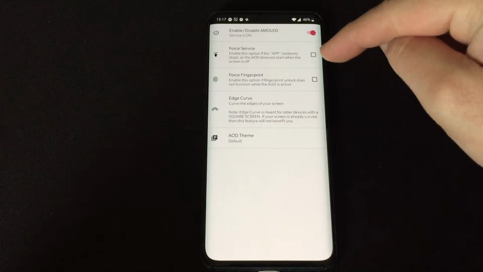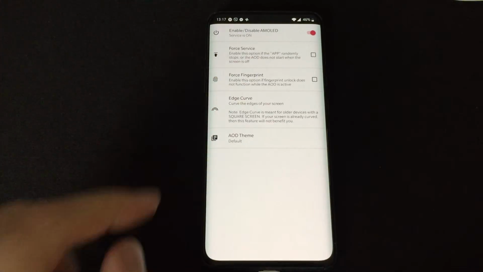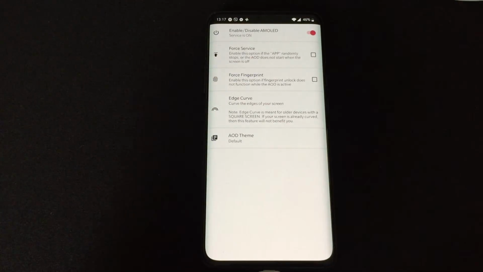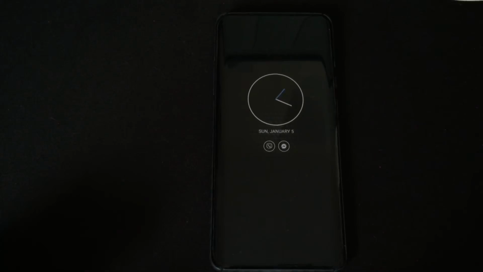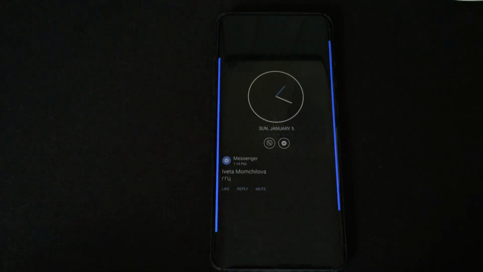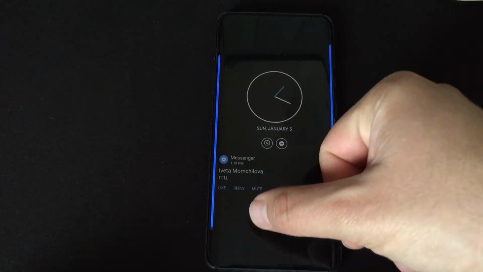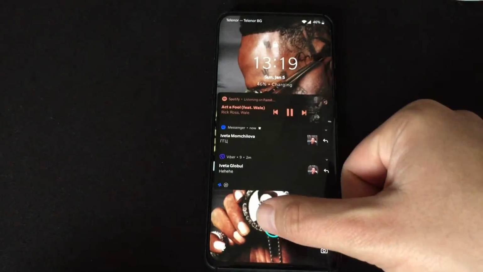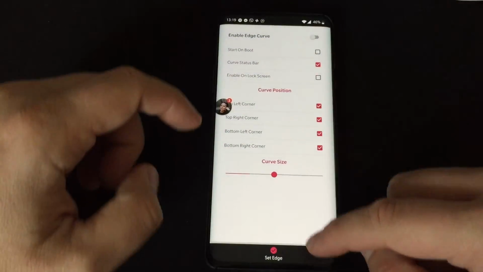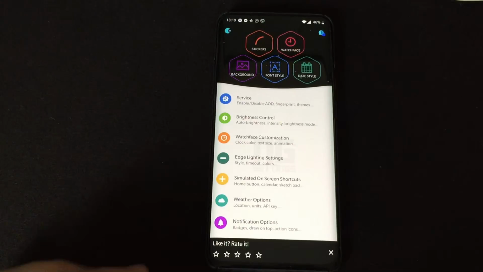You can also force it so that it always stays there. And also you have the force fingerprint. Enable this option if fingerprint unlock does not function while ALD is active. I want to get like the adaptive message. Okay, here I get it. Alright, so that's what I like. Now you see, when I pressed my fingerprint, it's not recognized, so I need to double tap and then get to the regular lock screen. Then only I can enter with my fingerprint.